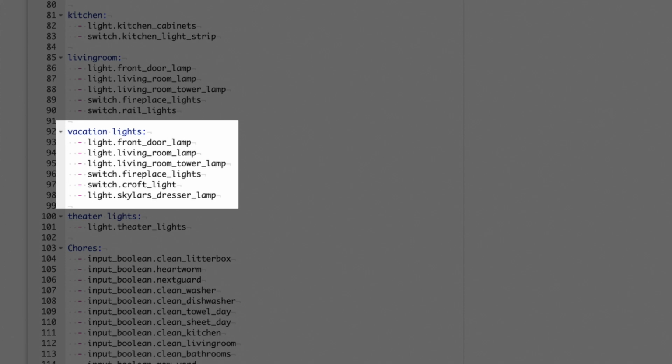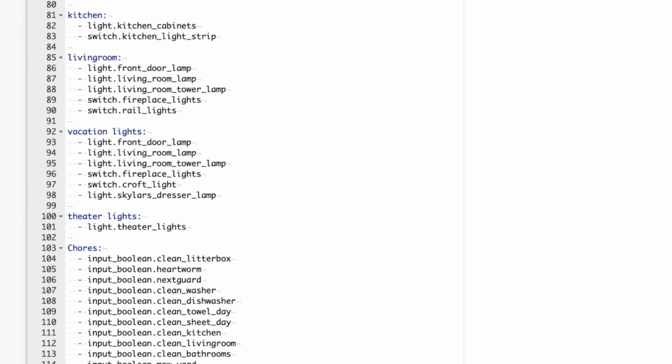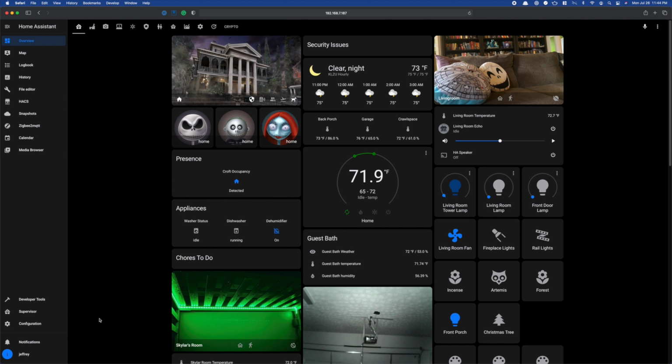Here I've defined vacation lights, and in it I list all the light and switch entities I want to use in this project. And don't worry about mixing the lights and switches in this group, because this solution will be able to take advantage of both. Once you have a list to pull from, hit save and jump back into the UI.